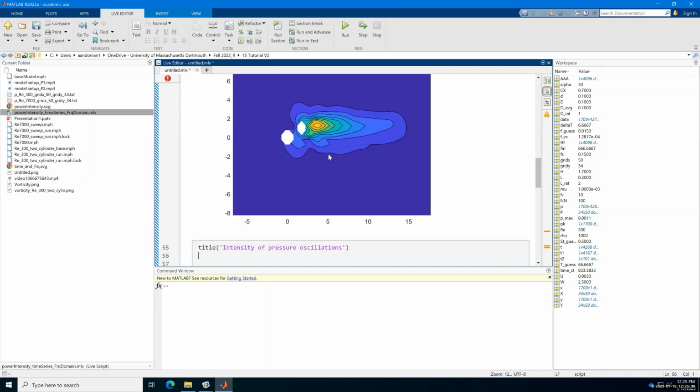Okay. We'll do a save as PCF. Say Reynolds 300, and we'll go ahead and say pressure density, and this is 2 cylinder. We'll save it as an SVG.